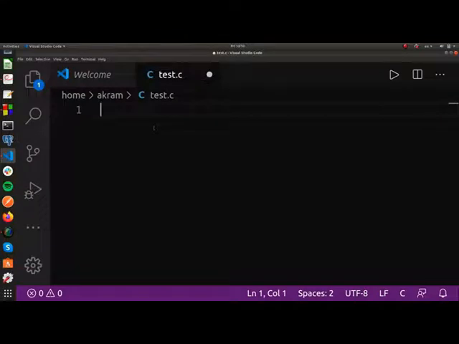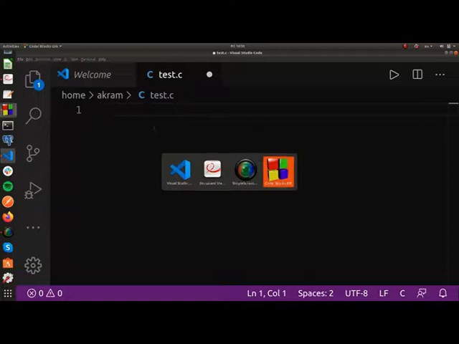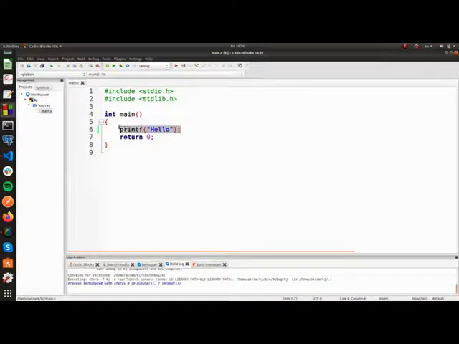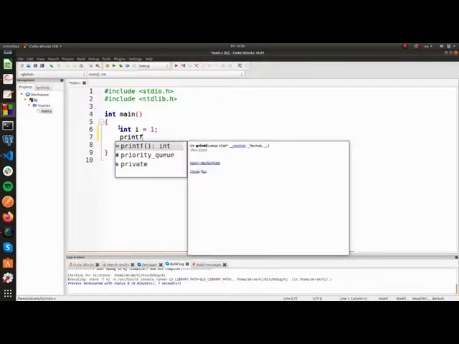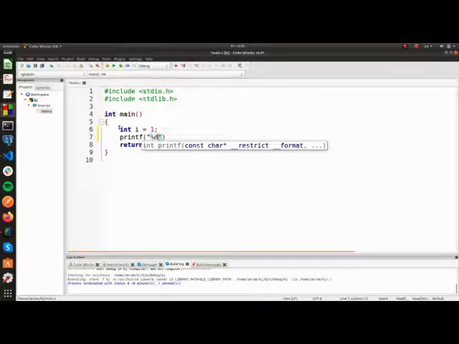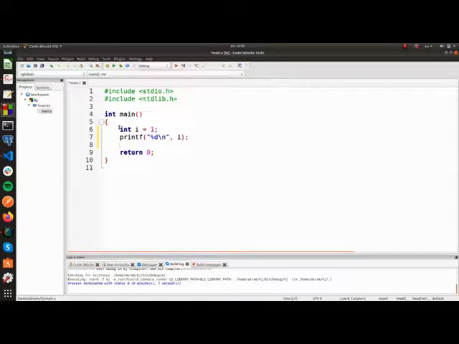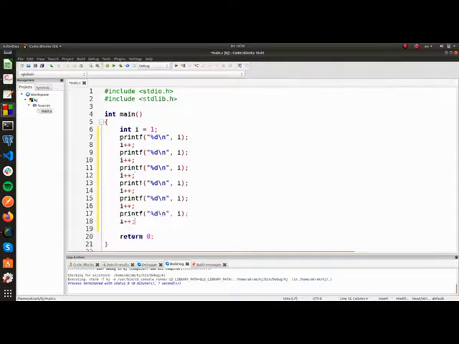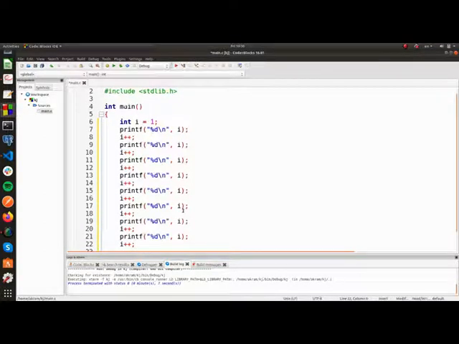So the first thing, what is the meaning of loops? Before, for example, when we needed to print the numbers between 1 and 10, the code would be: we start with int i = 1, and then printf("%d\n", i), and then i++, and we'd need to repeat these lines 10 times. So with this code we can print from 1 till 10.